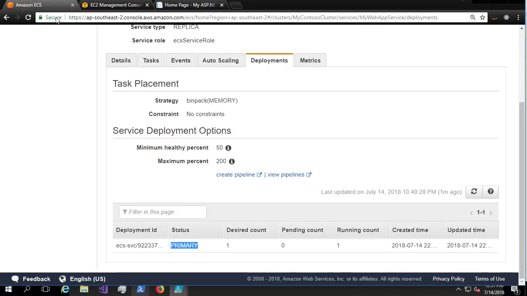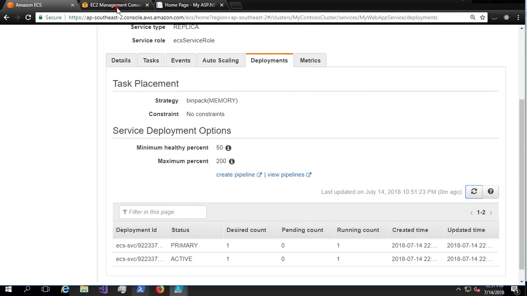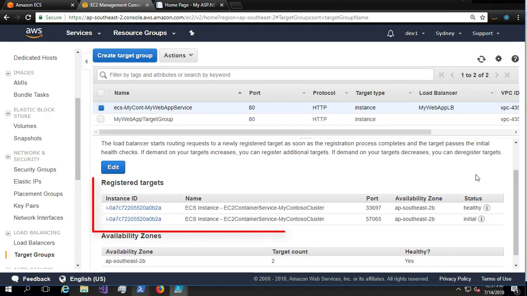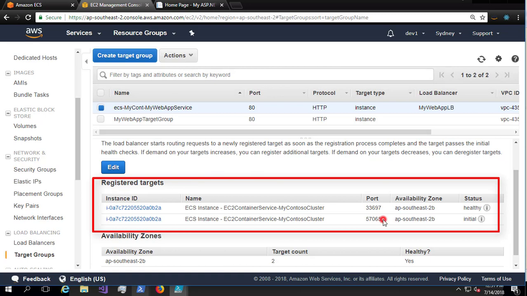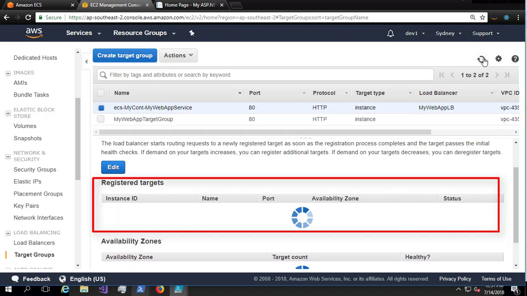If you go to the screens that I asked you to open, in the deployment section, you can find that a new deployment is in place. Run count is 0. At some point, it's going to start a new container, because the cluster has enough resources. If you go to the load balancing section and refresh, the new container is in the initial state. At some point it will become healthy, and the old container is going to go into the draining state.